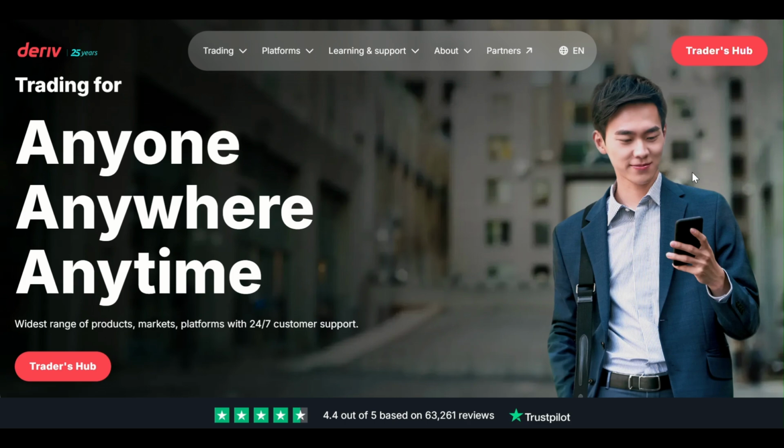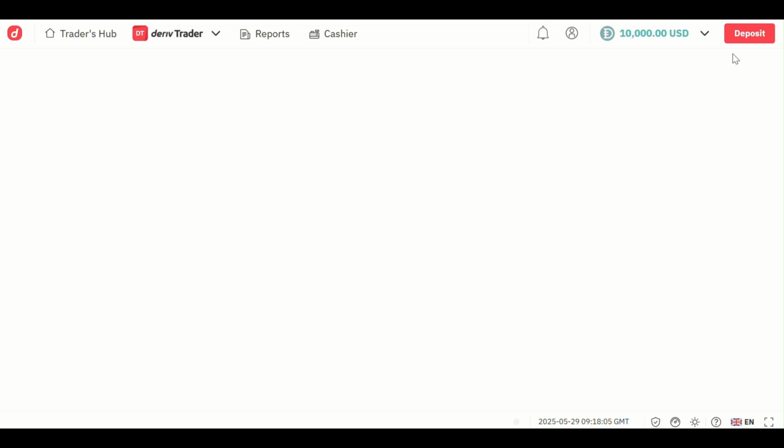Next, sign into your account on Deriv. If you don't have one yet, you can easily create it in just a few clicks. Then click Traders Hub located in the top right corner of your screen. This is where all the trading platforms are located.